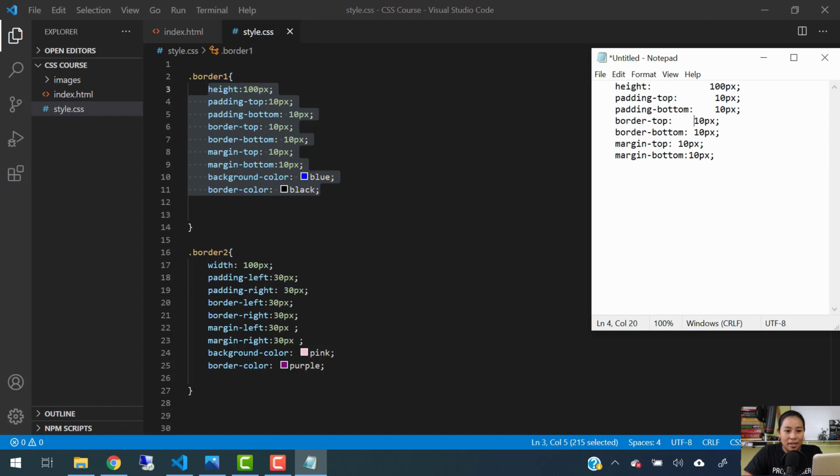I guess that you already have the answer of this, but I just want to make it crystal clear for you so that you can know how to calculate the total height of an element. Okay, so we have here 1, 2, 3, 4, 5, 6. So we have 60 pixels, and then we have to add 100. So the total in here is 160 pixels, right? So correct me if I'm wrong, but the height of the first border is 160 pixels.